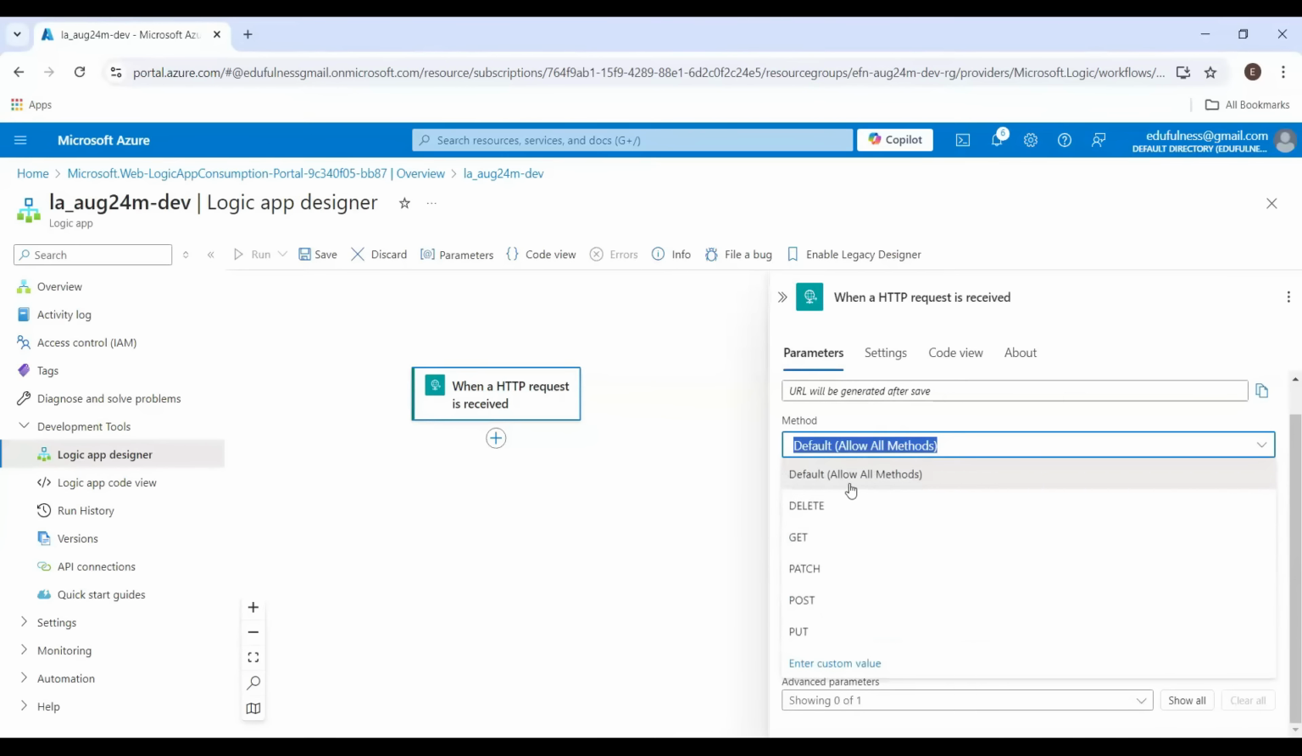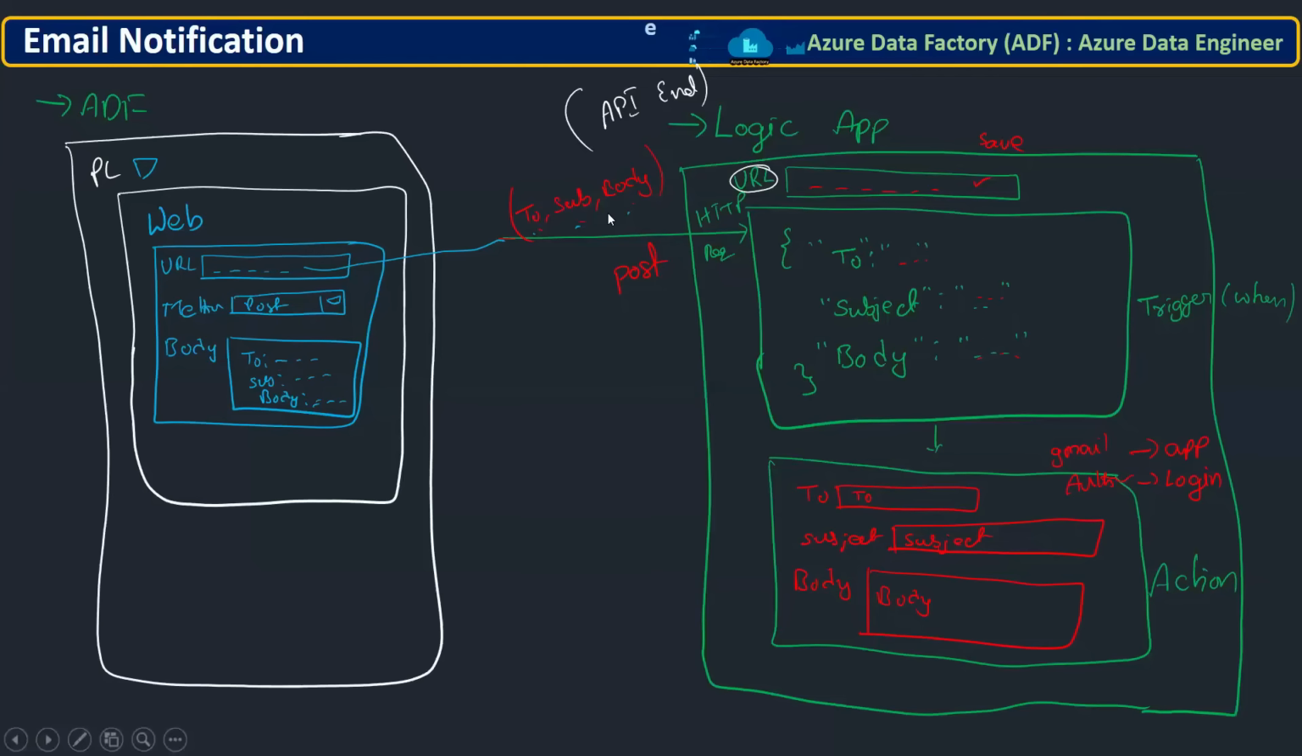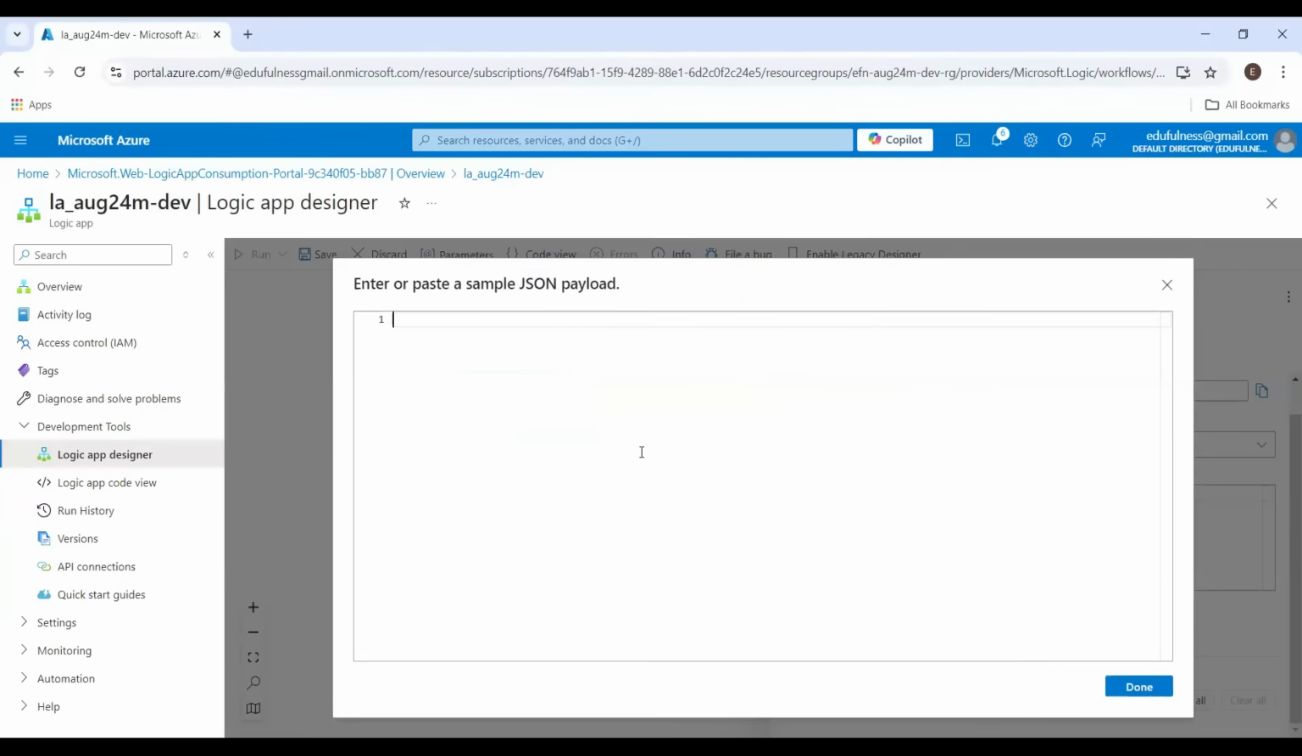Then the method is what? As we discussed, this is the POST method. Then the body, that means what values I am ready to receive. It is like parameters actually. So these are the values I am ready to receive. So you have to tell this request. You can generate it like this. In the JSON format, you have to tell what those are.